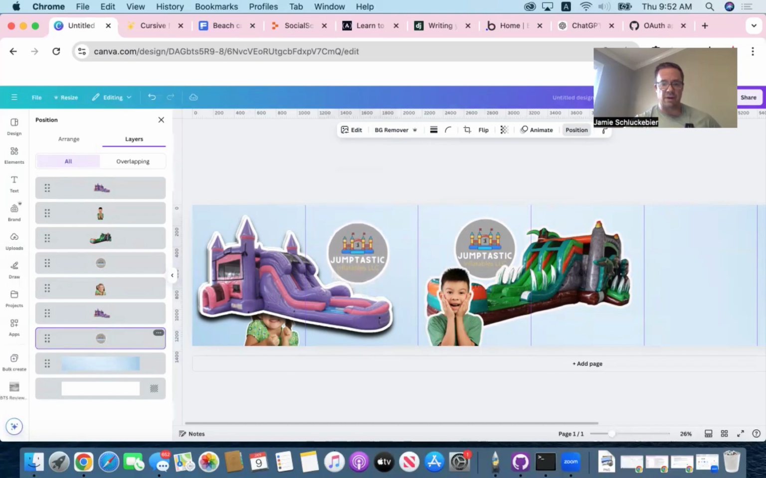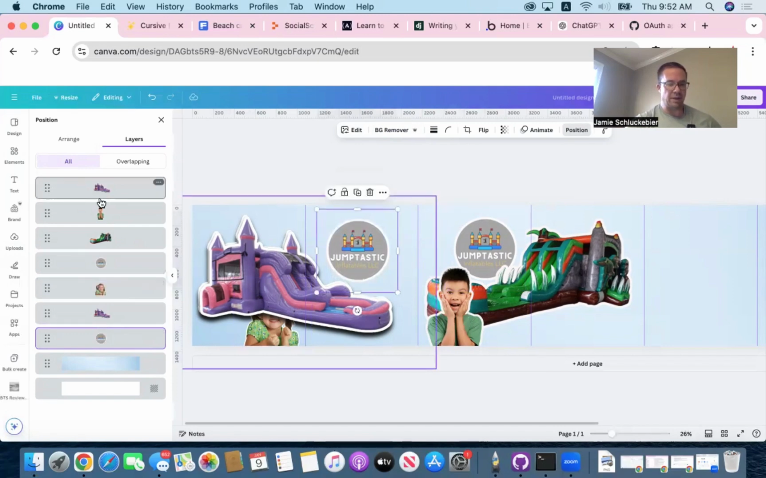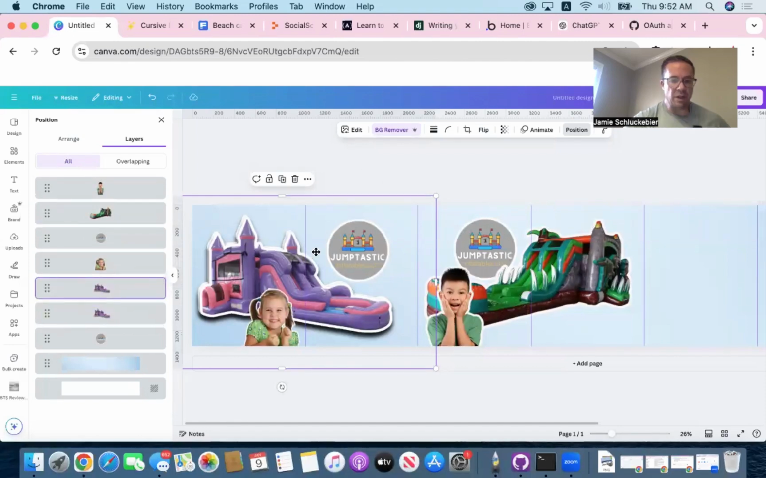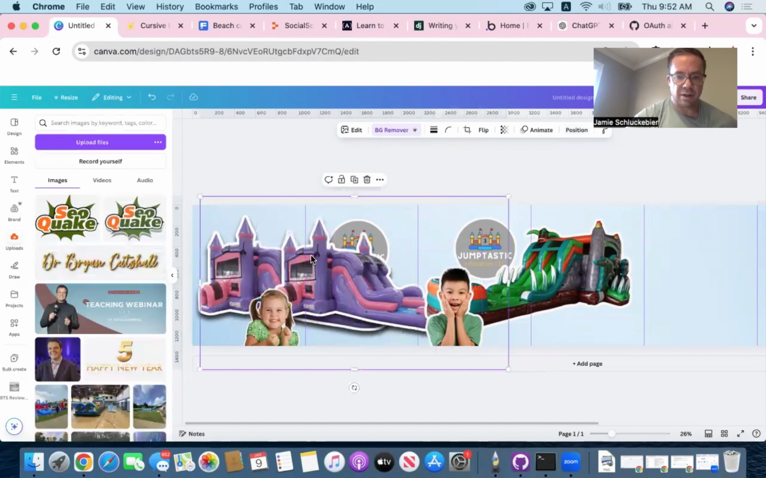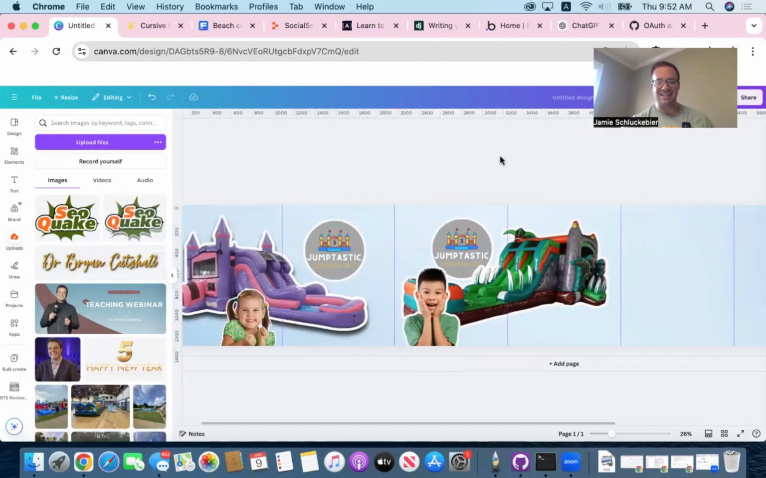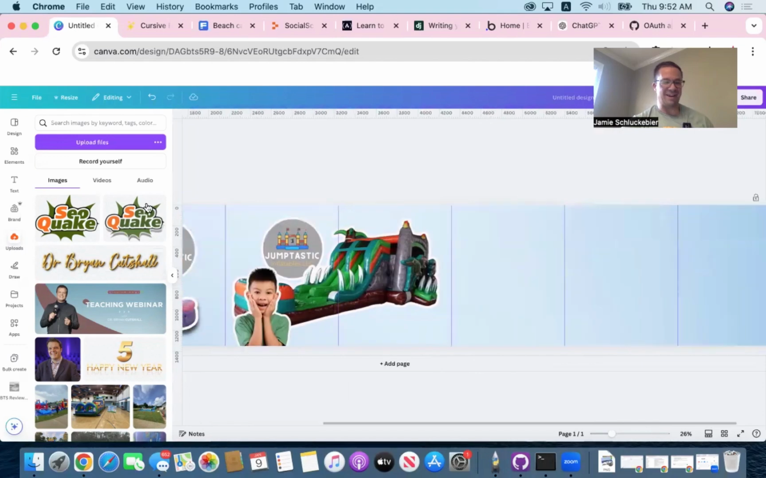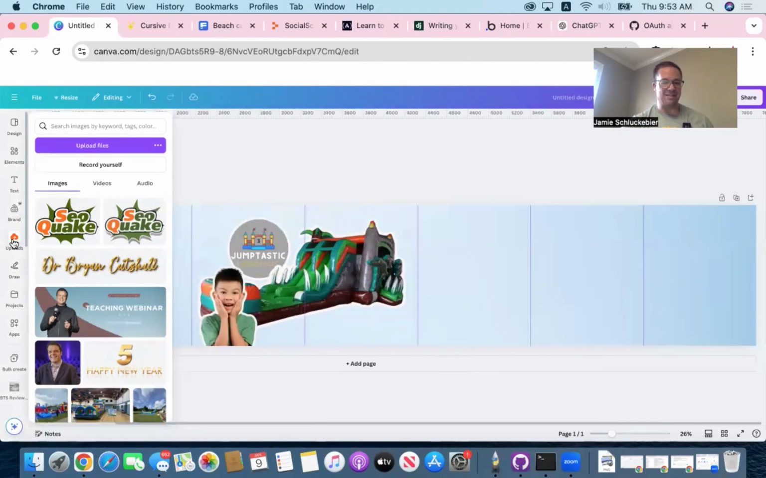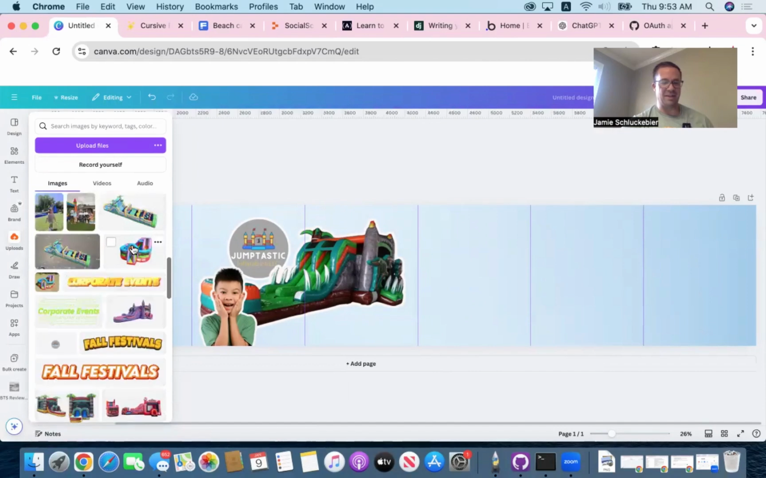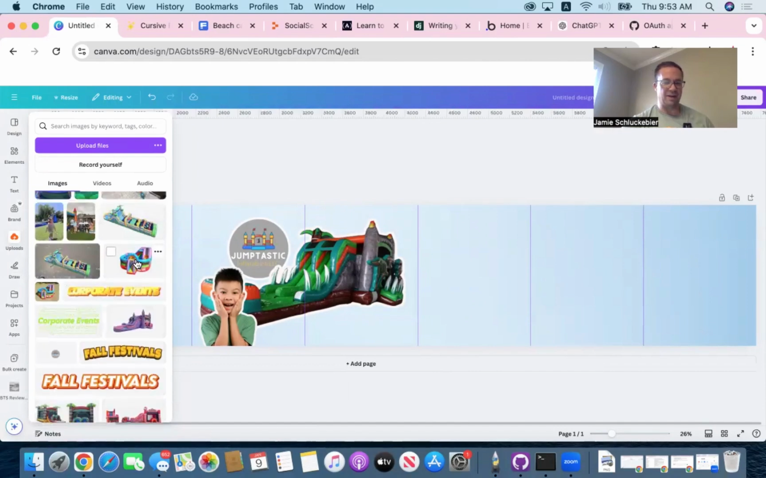Now you see on our pink and purple bounce house, I covered up our little girl. We don't want to do that. See, that fixed it right there. Or you can click on her individually. Actually, that's because I duplicated my bounce house. This is all about trial and error. Okay, I'm actually making this up for one of my social media clients. So let's continue the theme with one of theirs.